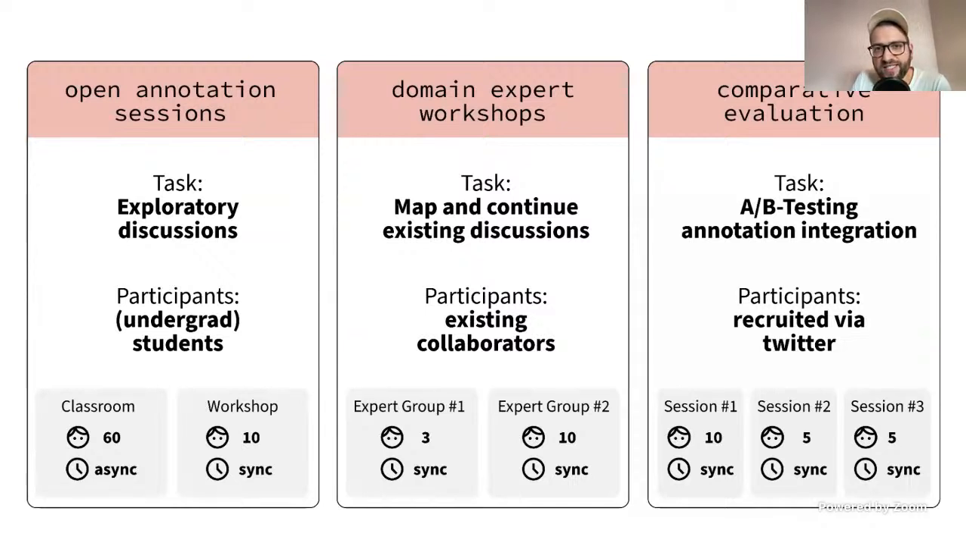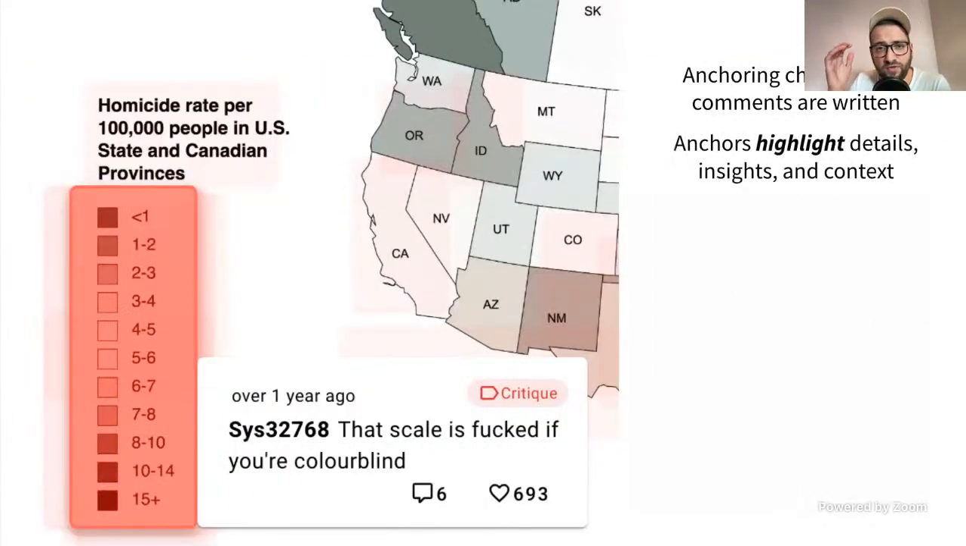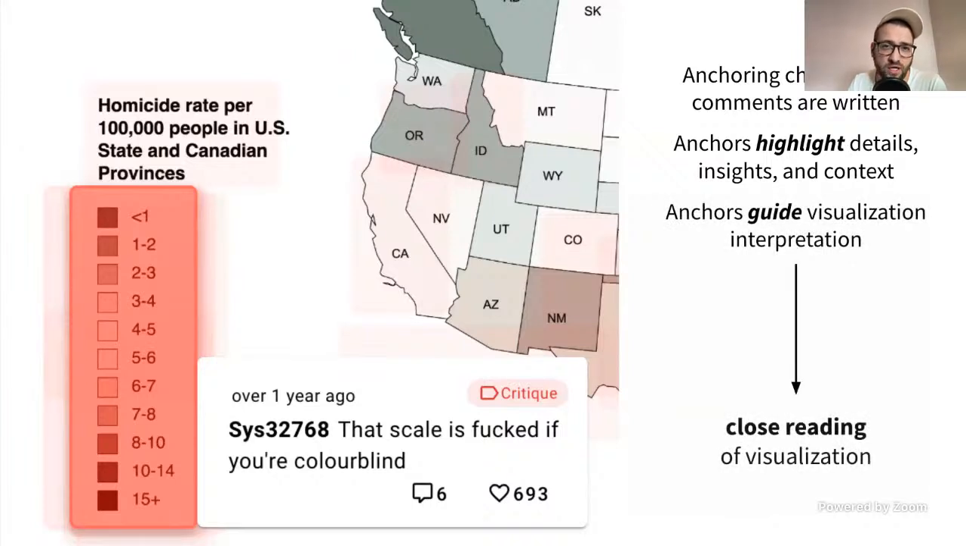And I will just skip to our results because they show that anchoring changes how comments are written and read. A basic example for this is that anchored comments are generally shorter because people do not need to refer to a specific area in writing. Anchored comments, and this is the more complicated thing, highlight details, insights, and context in the visualization, and with that, they guide visualization interpretation.